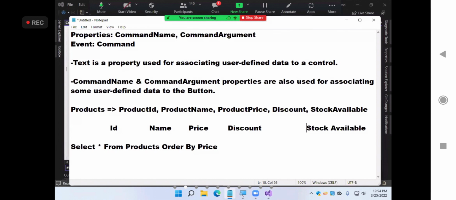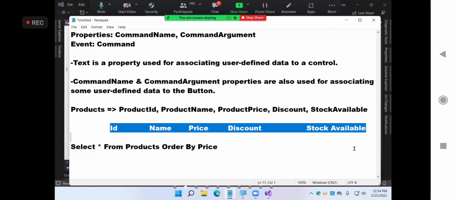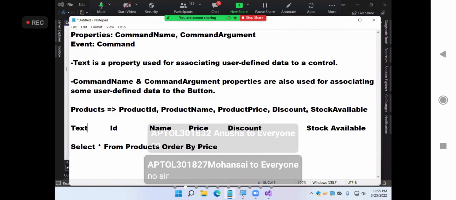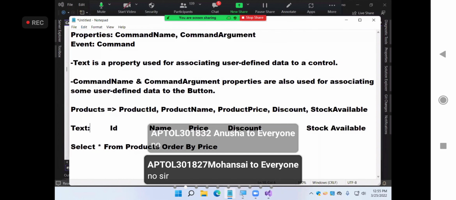Now tell me, is the column name matching with the text of the link button? These are all link buttons. Yes, sir. The column name is product ID and the link button text is ID. They are not matching now. Yes or not? Now tell me, can I pick the text and use it in my sort? No. So in this type of scenario, in the text of the link button, I'll give these values.